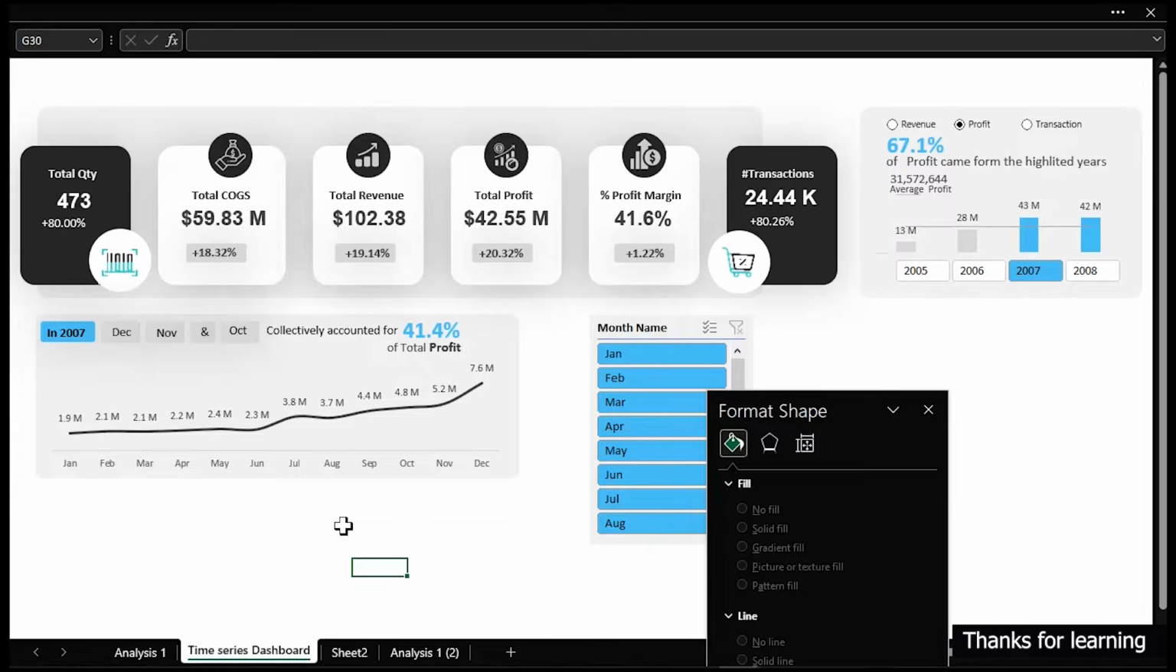So somebody can just come here and know what is going on without trying to scan through the chart itself, though the trend has shown that it trended up, it went down a little bit and it's going up. But this person can say in 2007, December, November, and October collectively accounted for 41% of total profit. That is beautiful. So instead of you to just report something without giving all those context, you need to go through this to make sure what you're actually presenting is well understood to the end users.